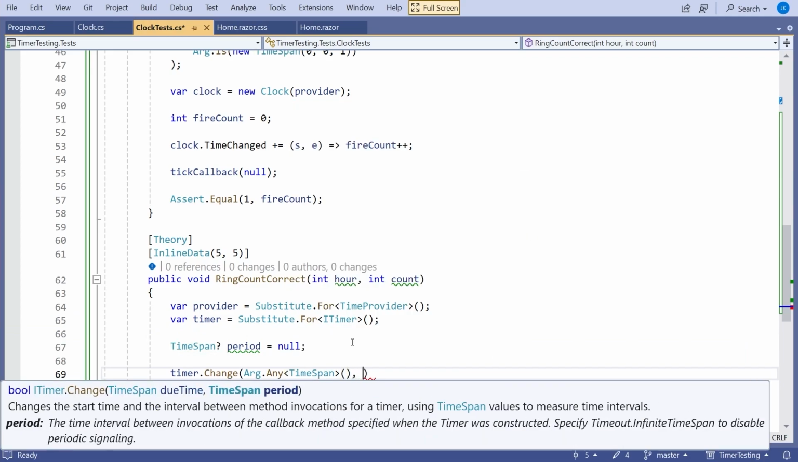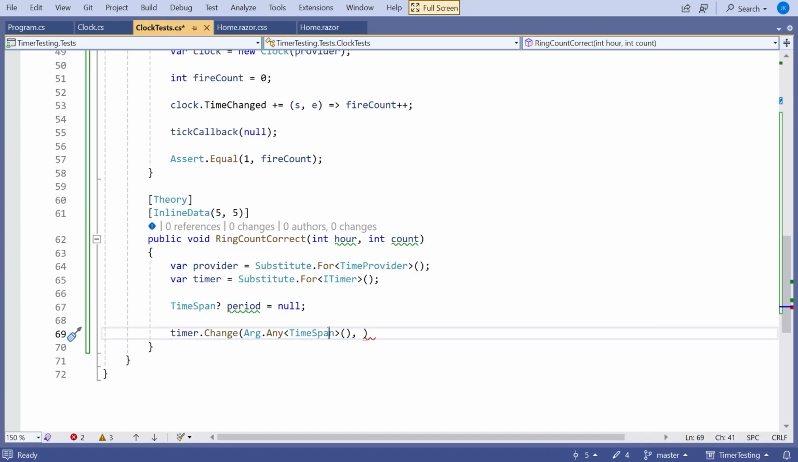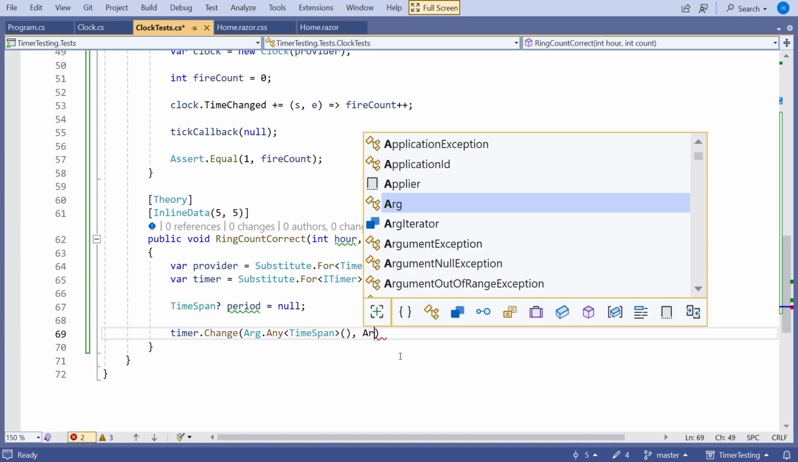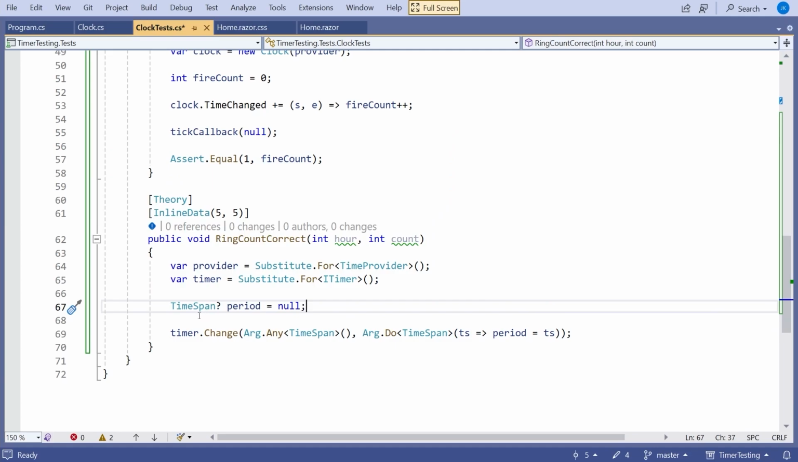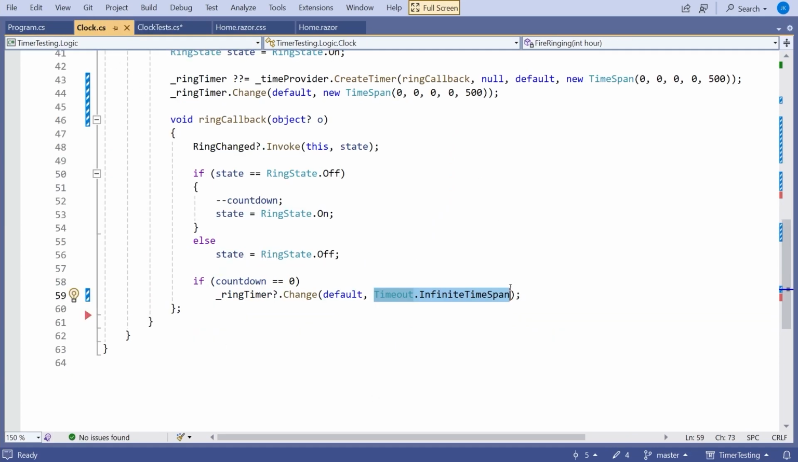But on the second parameter, that's the one that I want to pick up and put into period. So on there, I'm going to have the arg.do for time span. And then you can see it's worked out what I want. So I want to take C, which is going to be the time span. I won't call it C, I'll call it TS, a bit clearer. And then when that change is called, it's going to put that in there. So that's going to be called both on the reset to 500 and also on the set to infinite.